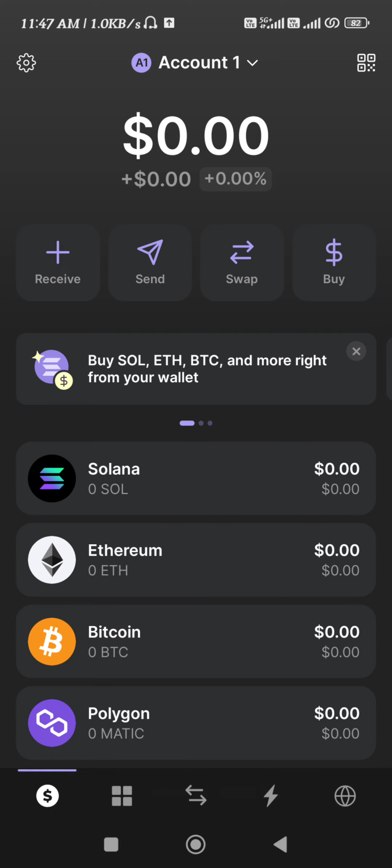So in order to serve the purpose, you need to have any other exchanges like Binance, KuCoin, OKX, etc. I will put the link of best exchanges down in the description, so you can use that link and you can create your account on those exchanges.